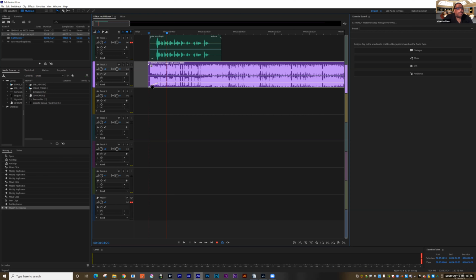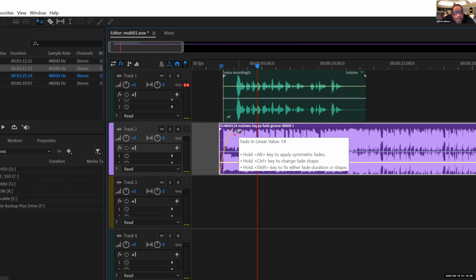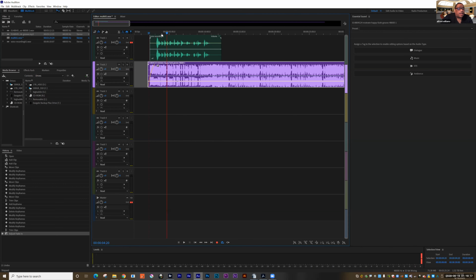Another way to fade in tracks: I'm going to delete those points. Let's drag this back up a little bit. Now I can grab the end here, and when I grab this little square, this little fade in button right here, and drag, it produces this little yellow curve, and that actually fades in as well. So I can fade it in.